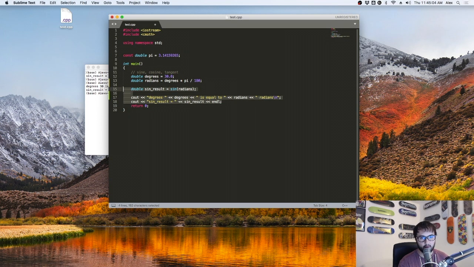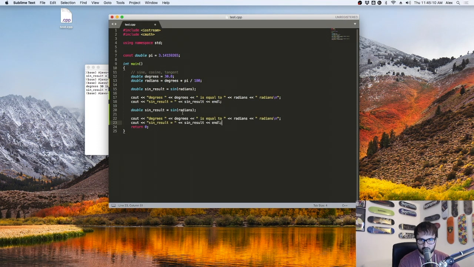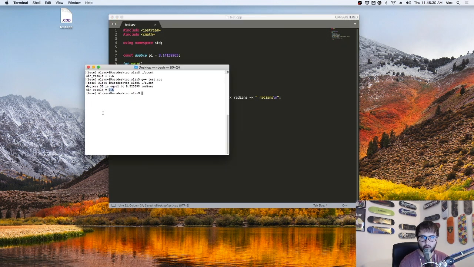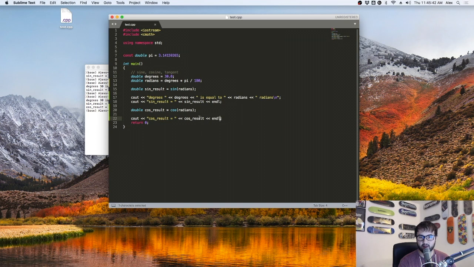Similarly, we can do something like this for cosine. We're just going to use the same radians amount, and we don't need to keep outputting that. But let's say cosine result. And then we can compile that and run that, and we see that from cosine we get 0.866025.